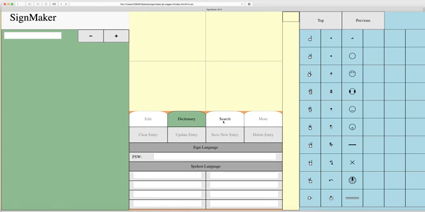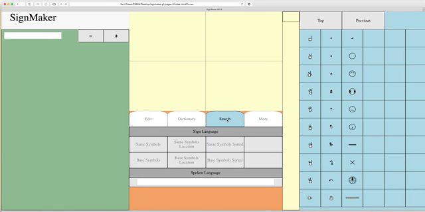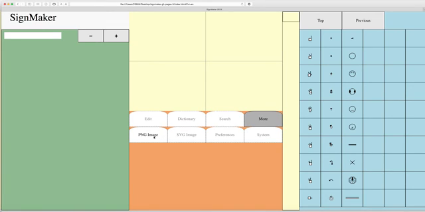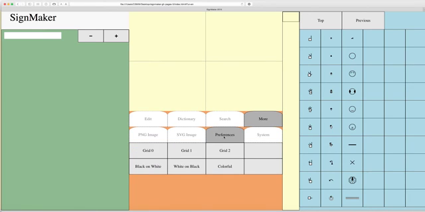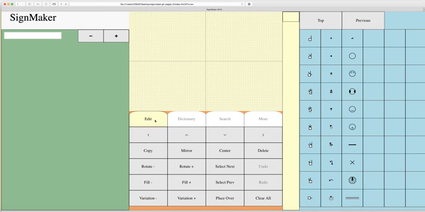Once you have signs in your dictionary, you can search them. And under More, you will be able to save them as a PNG or an SVG. And there's also preferences that will give you a grid. For example, here, if I click on grid 1 or grid 2, look how it gives me a grid to work with. Going back to Edit, how do I start a sign?